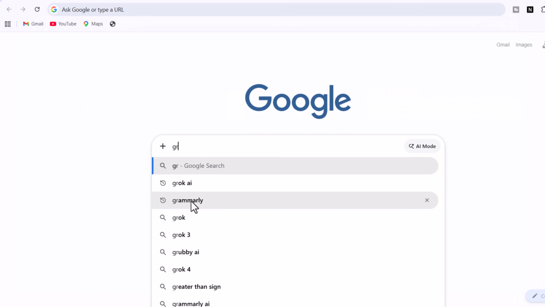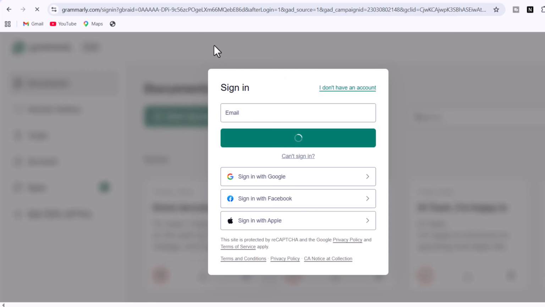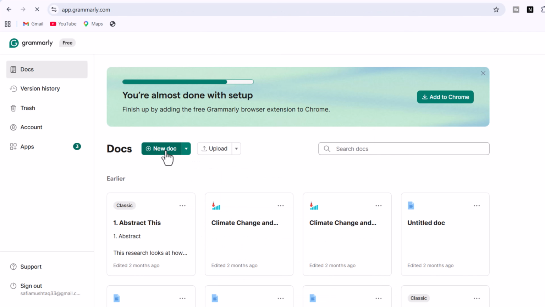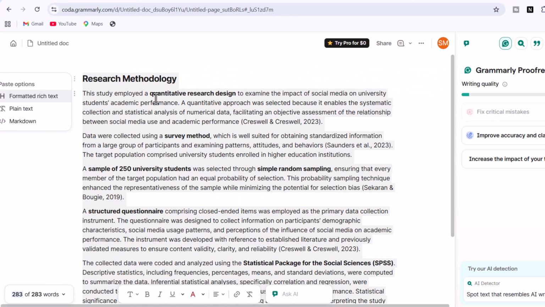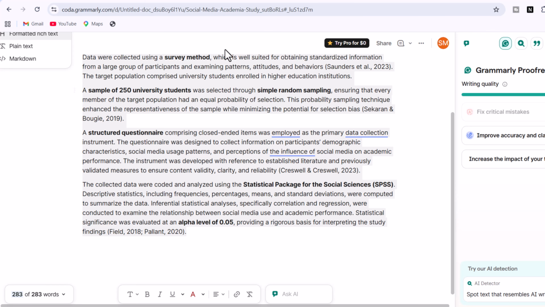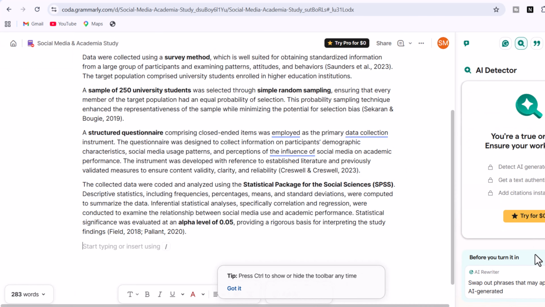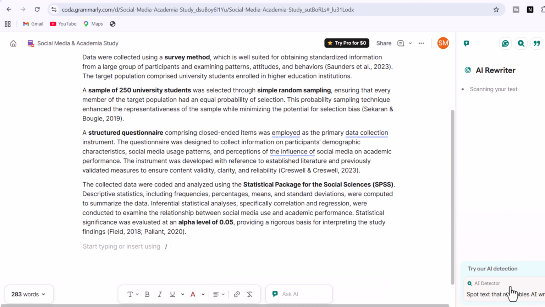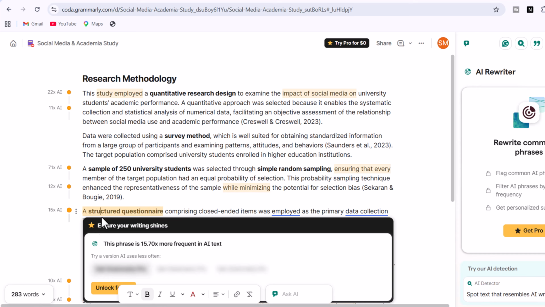Finished writing your methodology? Don't submit it before checking it with Grammarly. Paste your methodology into Grammarly and ask, improve grammar, punctuation, clarity, conciseness, and academic tone without changing the original meaning. Grammarly helps eliminate grammar mistakes, awkward sentences, and readability issues, making your methodology sound more professional. A final grammar check can significantly improve the quality of your academic writing.